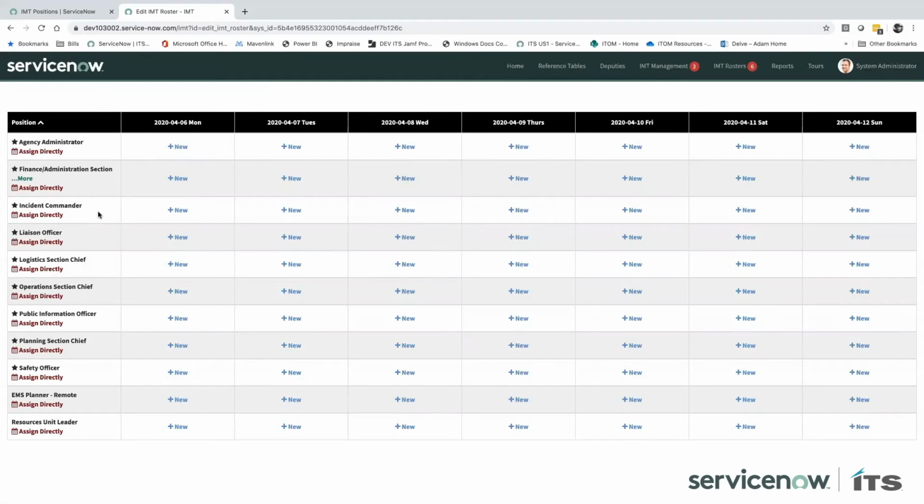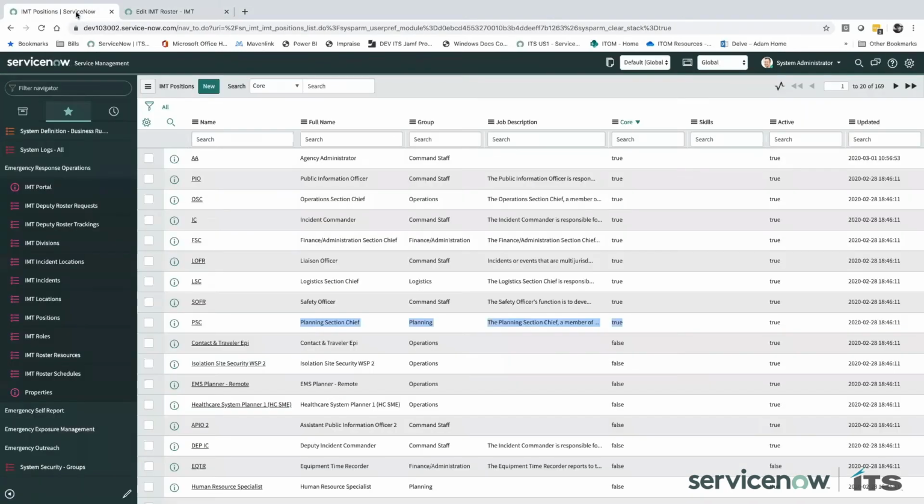That's likely going to be a role that's already defined, as is the operations section chief. So essentially, your administrator would open this record up and assign the incident commander. The incident commander would assign the operations section chief, and then the operations section chief would be responsible for assigning the remainder of the roles. And we'll go through a brief demo to see that.